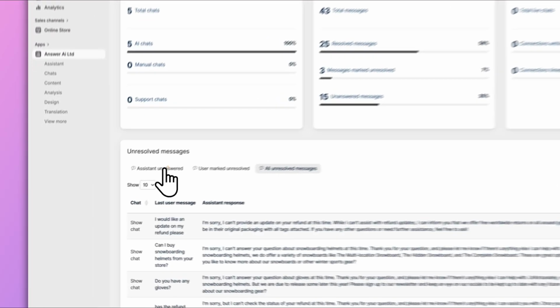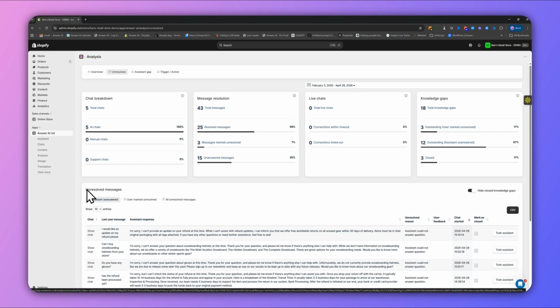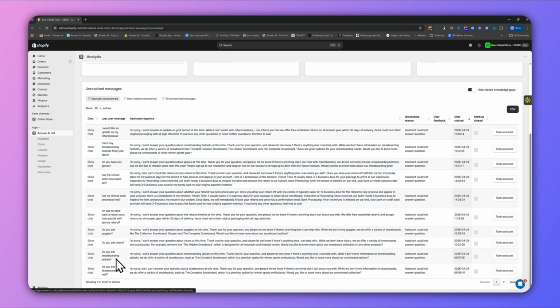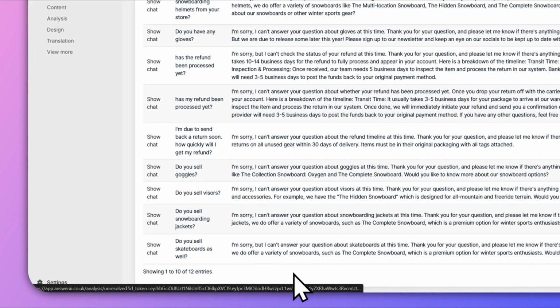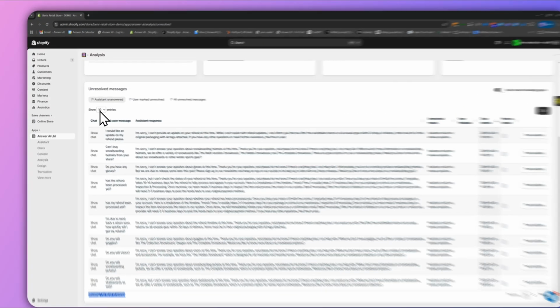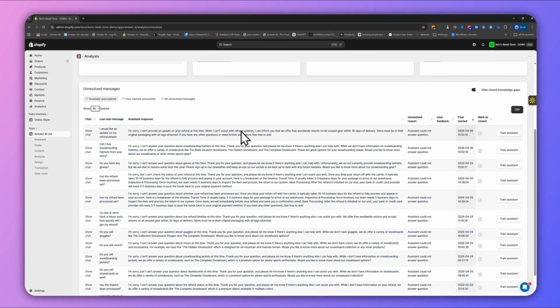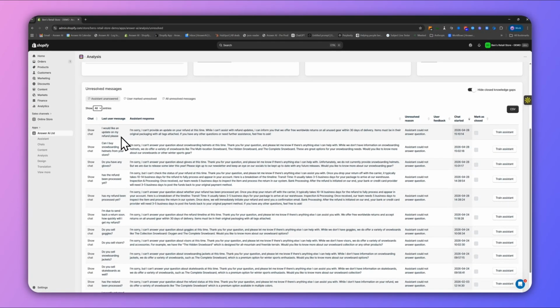To start with, we'll focus on the Assistant Unanswered tab, as this is where the most important knowledge gaps are. When scrolling to the bottom of the page, we can see the total number of knowledge gaps. There are 12 gaps in total, but only 10 are currently being displayed. To view all of the knowledge gaps, scroll up to the Show Entry selector and select All, or the number you prefer to see from the options available.